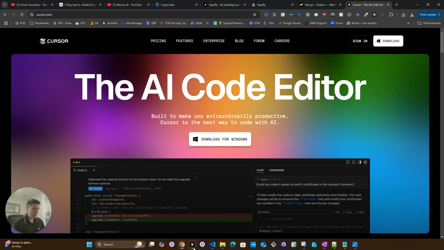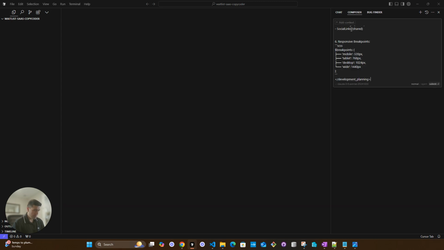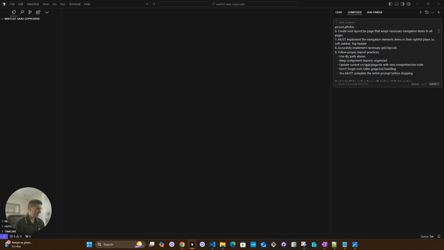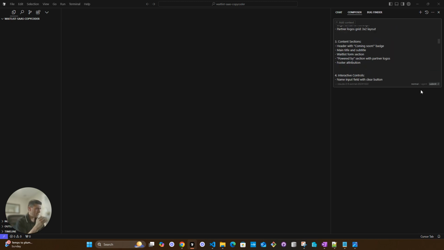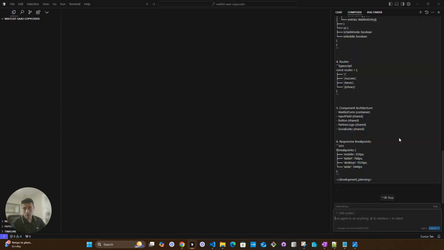But I'm going to go back to Cursor AI. I'm going to do either Control I, or you can just click at the panel right at the top and paste my prompt in the composer, which is pretty much giving it all the information that it needs. The structure, the navigation elements, the layout components, etc. I'm going to do agent because I want this to go in YOLO mode.